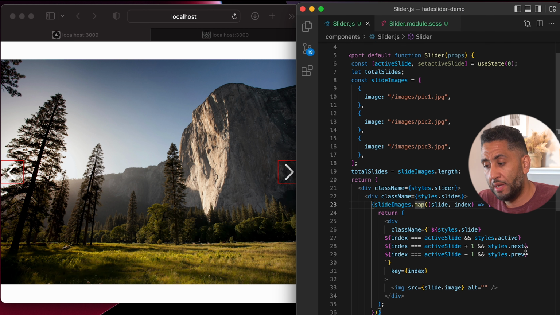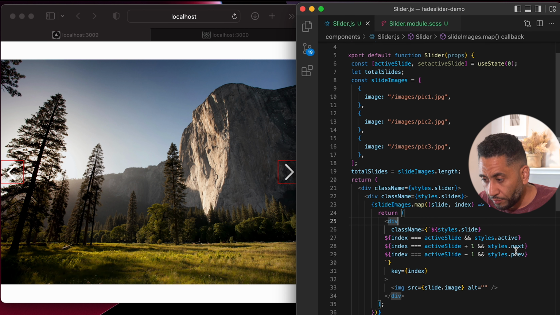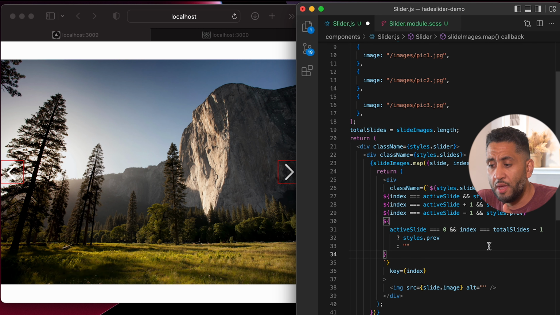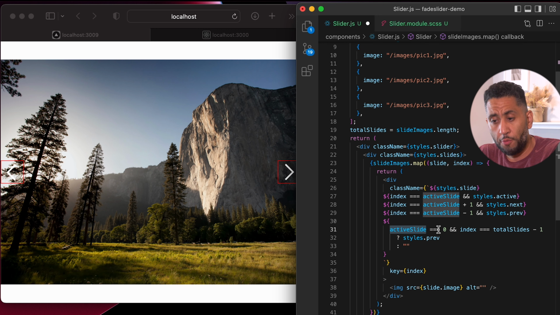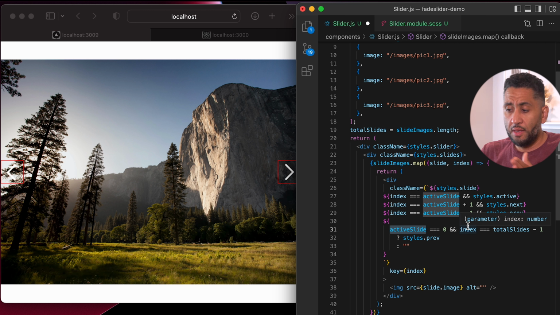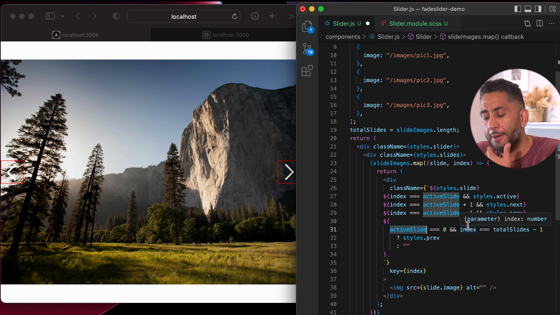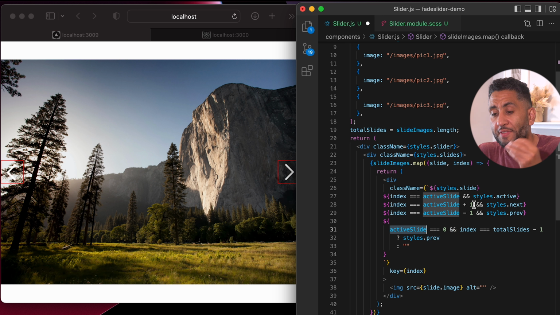So what we want to say here, I'm just writing this out, is if we're at the active slide and the active slide is 0, meaning we're at the first spot, and then the index equals the total slides minus 1, meaning the total length minus 1 because the array starts at 0. So really the total is 3 minus 1, so 2. In that case, let's add the styles.prev. So basically, if the active slide is 0, then the previous class is the last one.